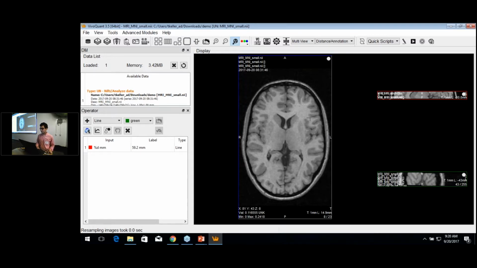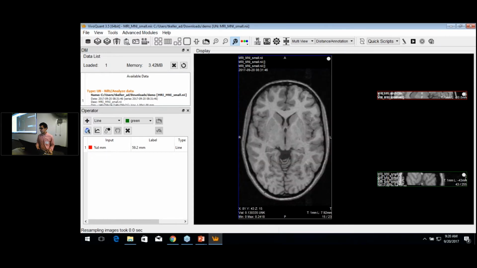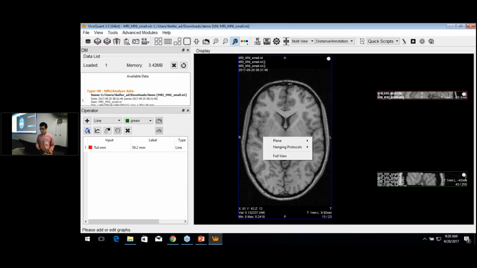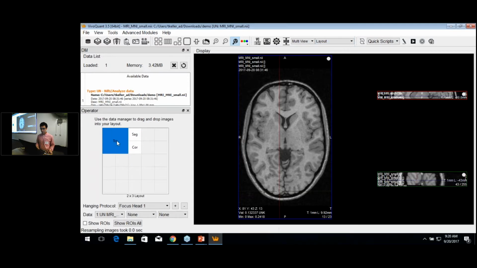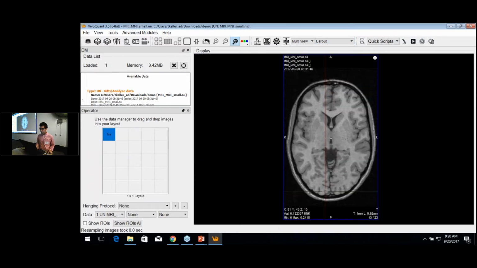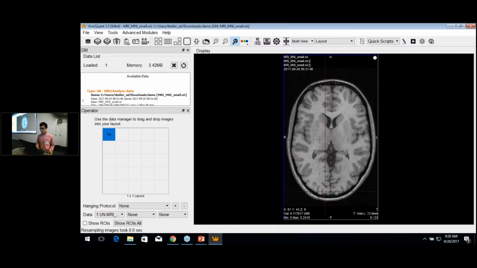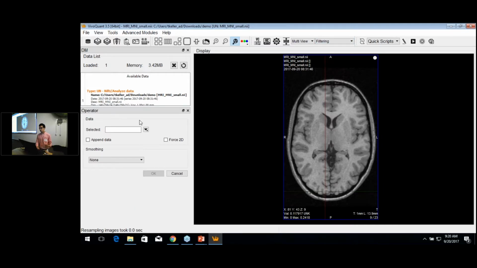Here we have a few slices of a clinical brain, and if I go to my layout operator, for instance, I can make this just size 1 and only view my transverse if I want. If I go to filtering, I can show you some of the filtering options that we have.